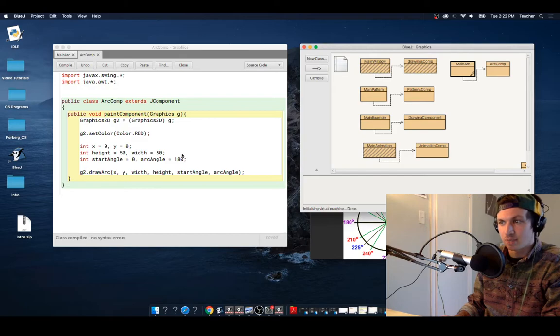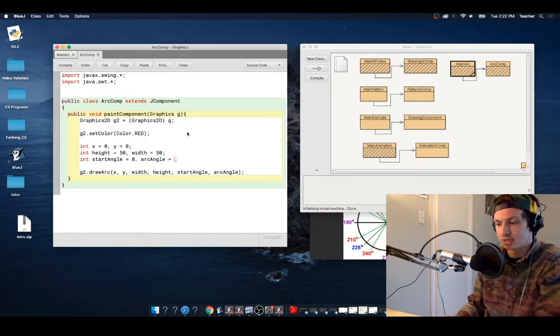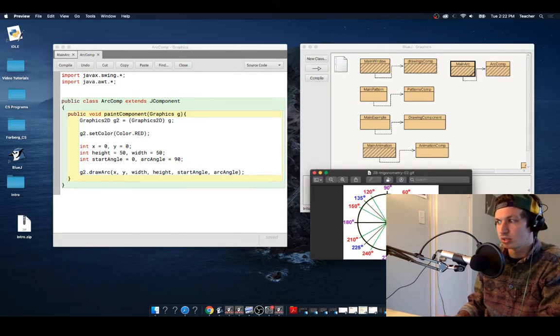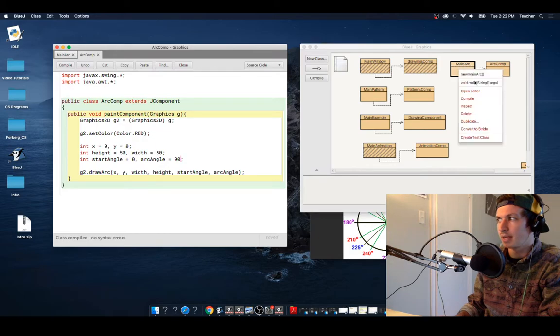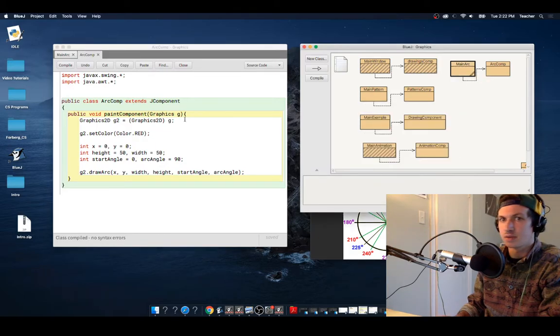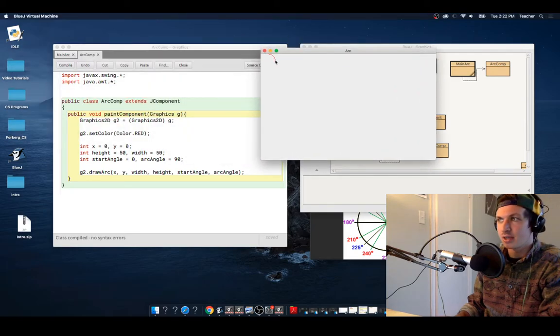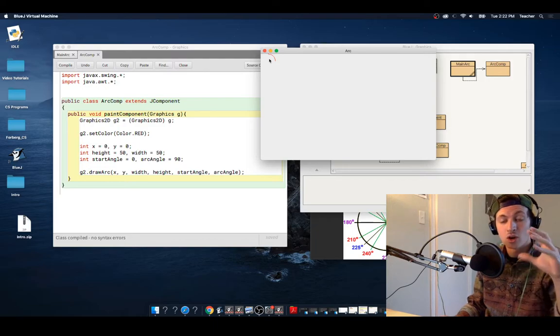Now let's take it a step further, and I am going to drop this down to 90. So we are just going from here to here. When I compile my main and run this, I have this arc, and it goes from 0 to 90, but my reference point is still the 0, 0 as if it was a full circle. Our reference points for arcs are as if they are a full circle or full ellipse.